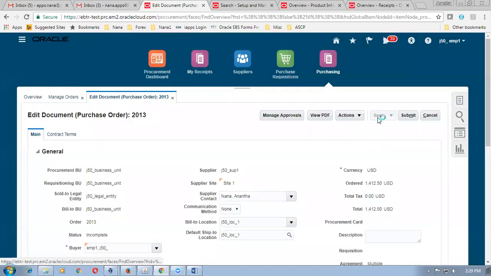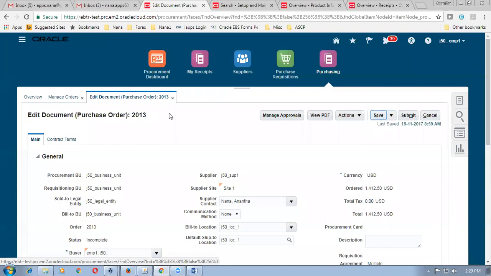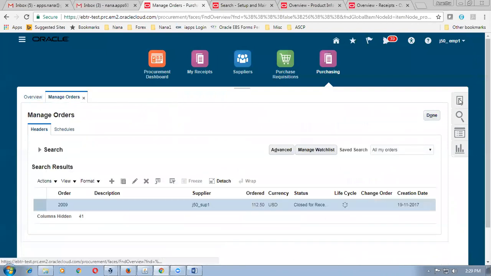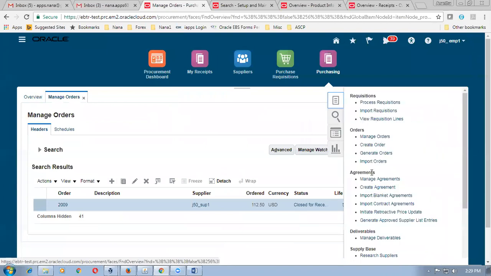Fine, click on save now. So let me save it. We go there, and the supplier now has a reference over there. Click on it and then manage agreements. Let me open up the agreement and then increase the 3000 limit.